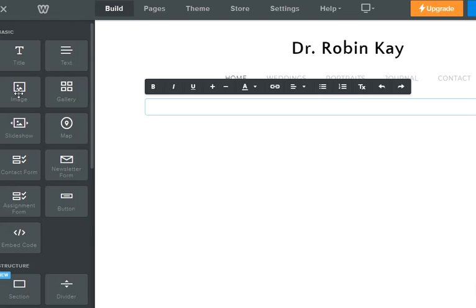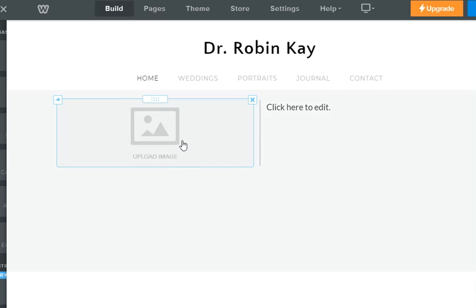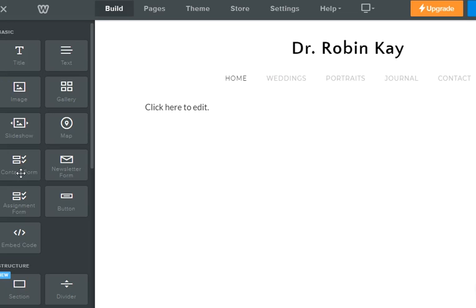You could drag in images. So if I want to drag an image, I could drag it, and if you look here, I'm dragging it right beside here, so the image would go right beside the click here to edit. So I could have an image, and then I could type in some text. If I didn't like that, I just click delete, and I can delete. So I can drag a lot of things in here.